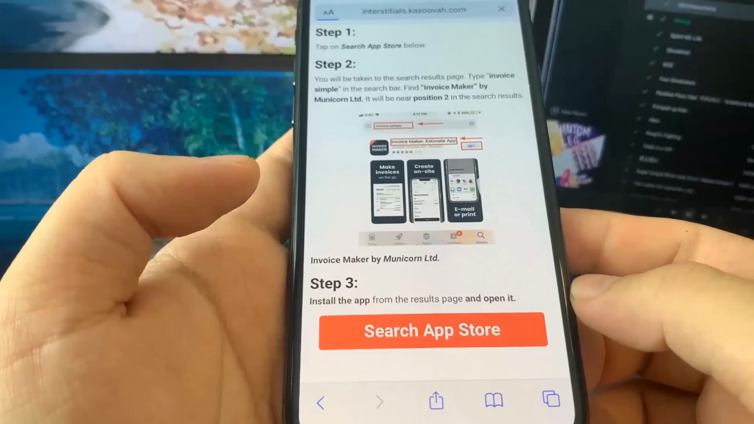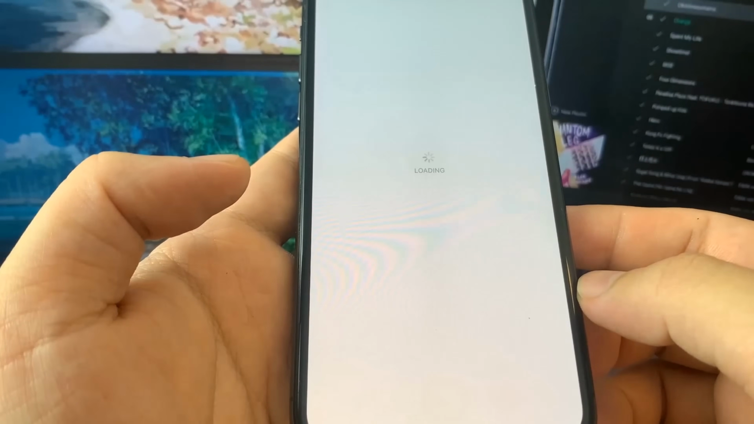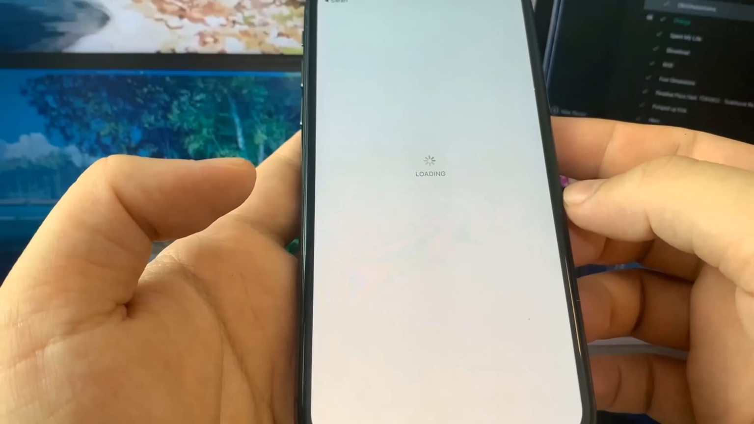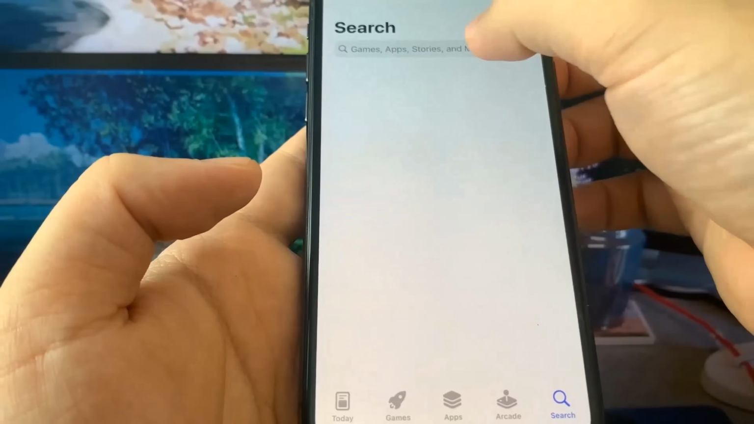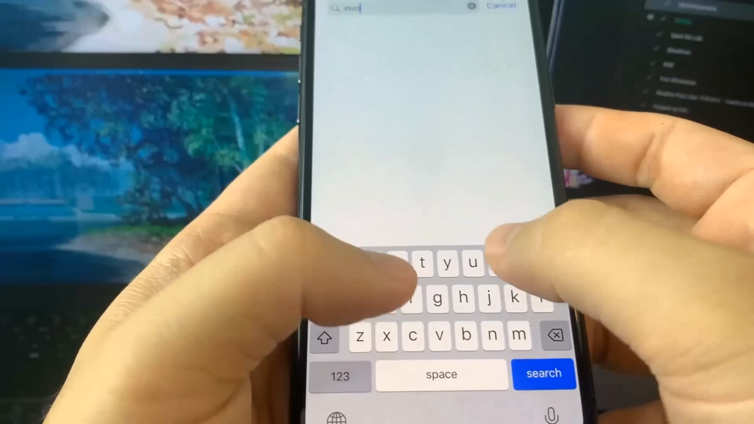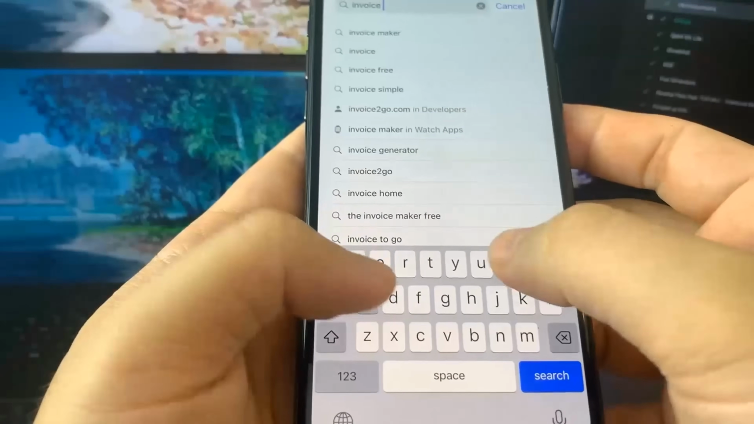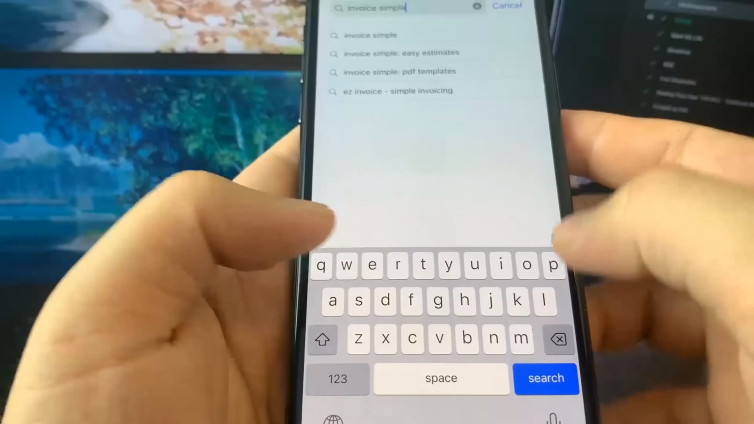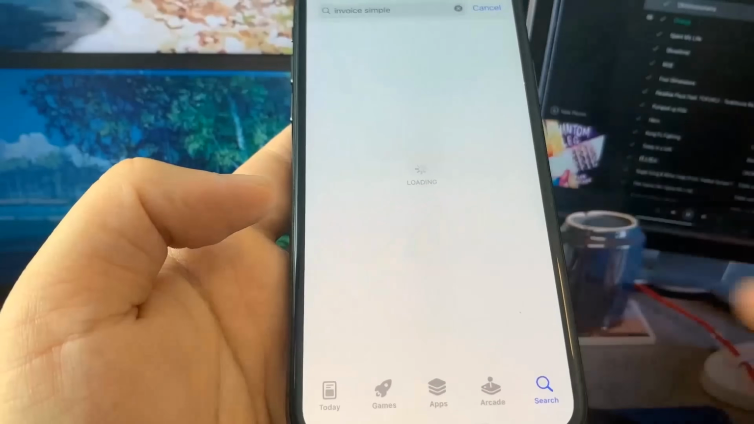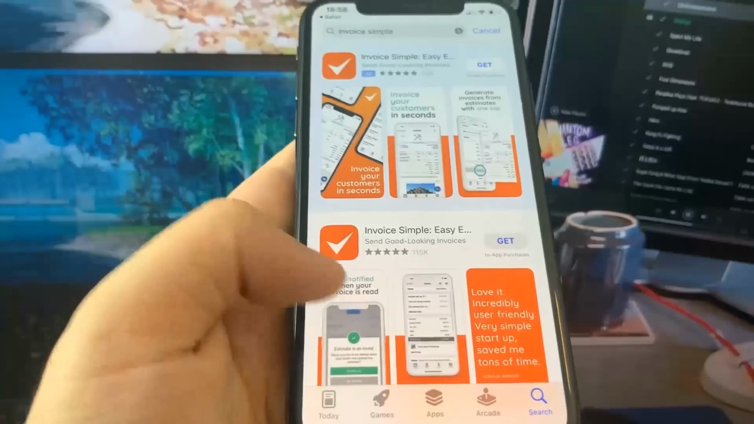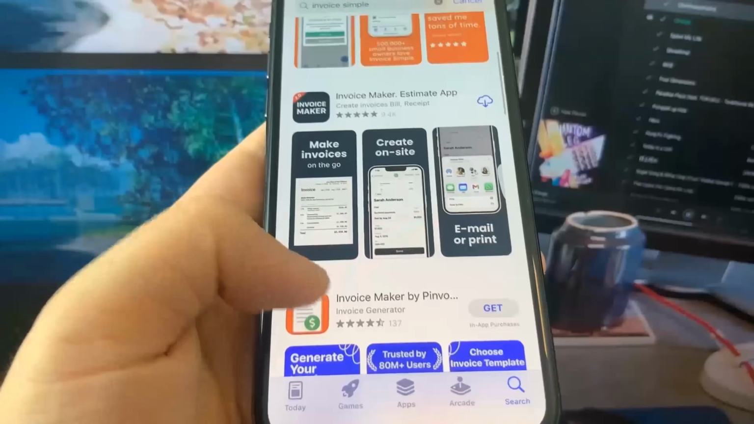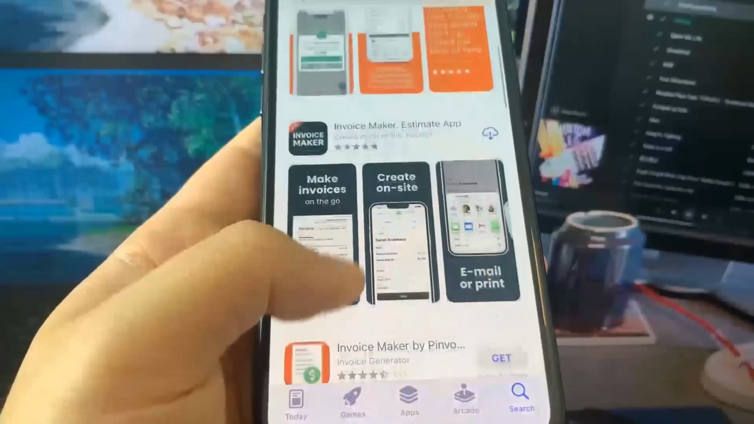So it's going to take me over to the App Store. So let's just give it a second. And I'm just going to go ahead and download this app. So let me just download it right here. So I'm just going to go ahead and type in invoice simple. And I'm just going to go ahead and download the app. So where is it? There, that one right there. So I'm just going to download this.